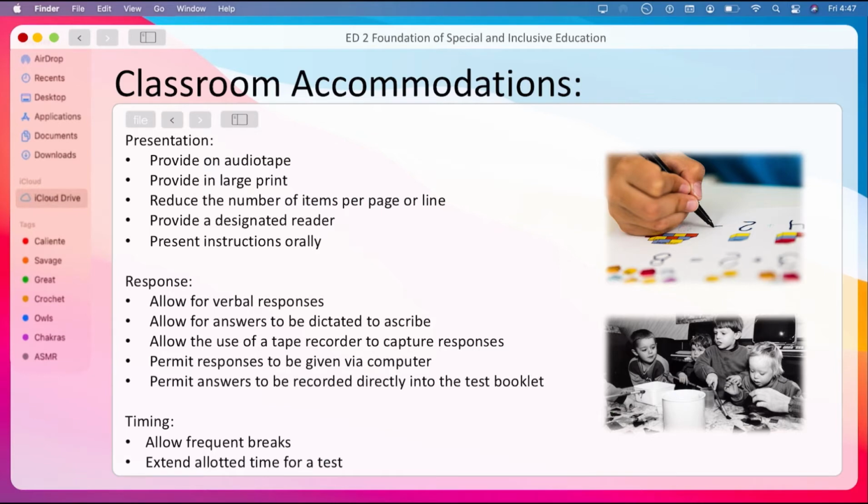Now, I have categorized six possible accommodations for an IEP team to consider. Let's talk about the presentation. In presentation, the teachers should provide an audio tape, provide enlarged print, reduce the number of items per page or line, provide a designated reader, and then present instructions orally. So you don't have to depend always on written instructions, but also verbalize your instructions.